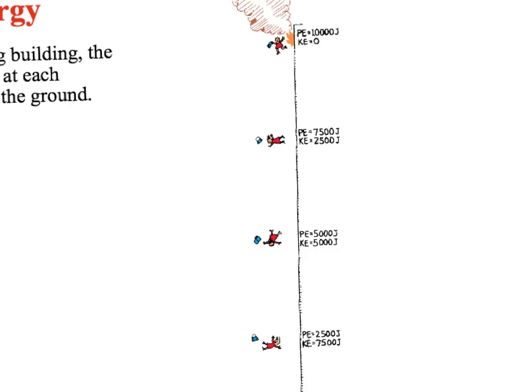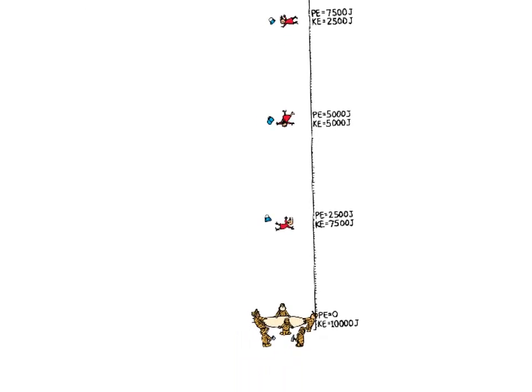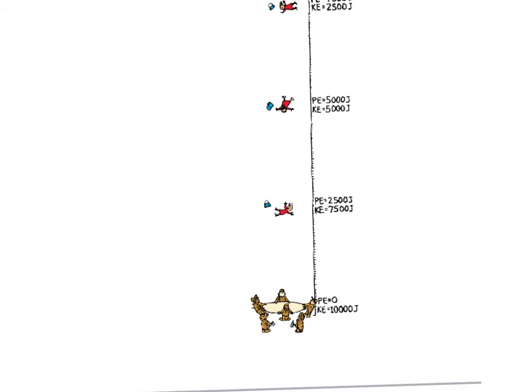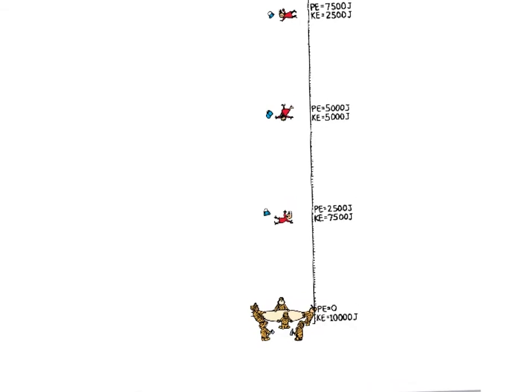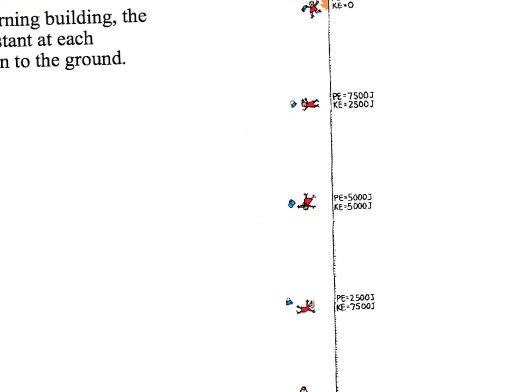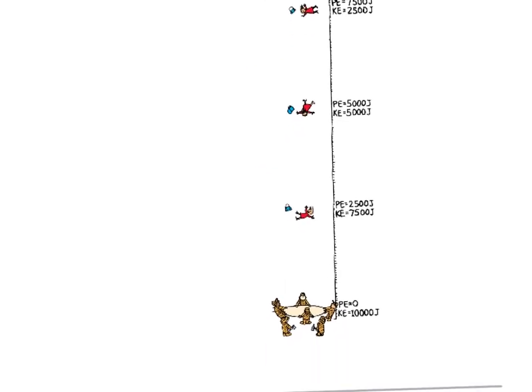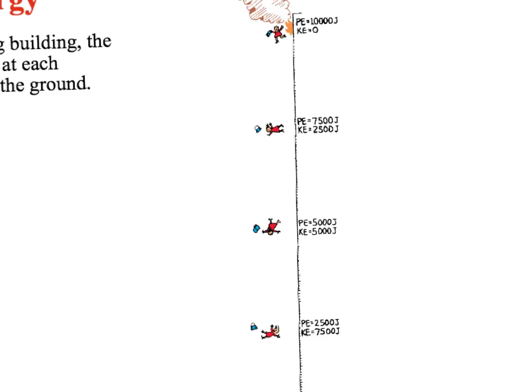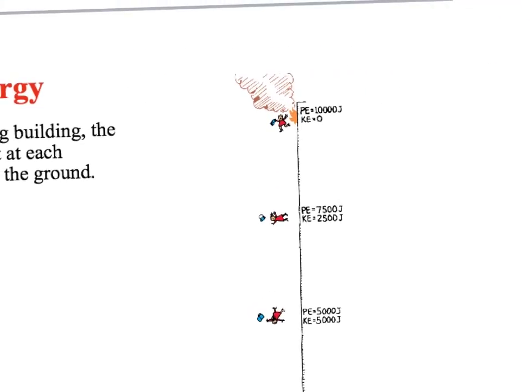Halfway down, she's lost half her potential and gained it in kinetic energy. As she approaches the bottom, right as she hits, she's got 0 potential energy relative to the ground, and 10,000 joules of kinetic energy is what she has now. All the while, up and down this whole trip, her total energy was 10,000. It was just transferred from potential to kinetic.